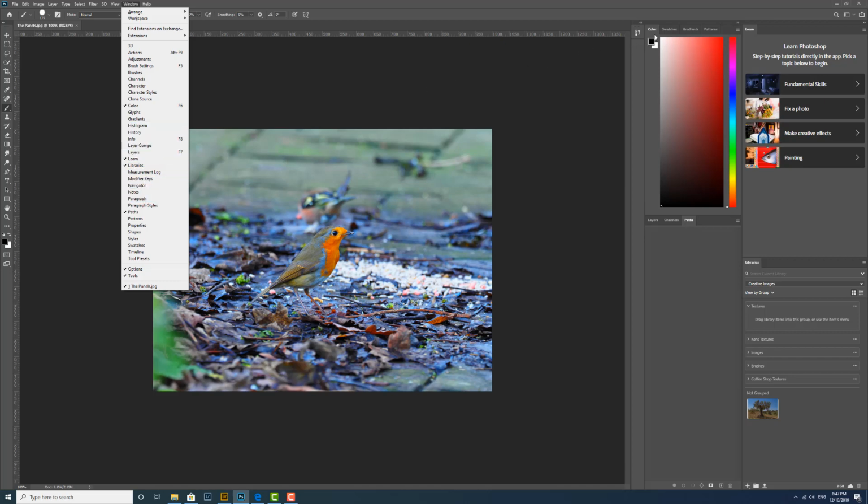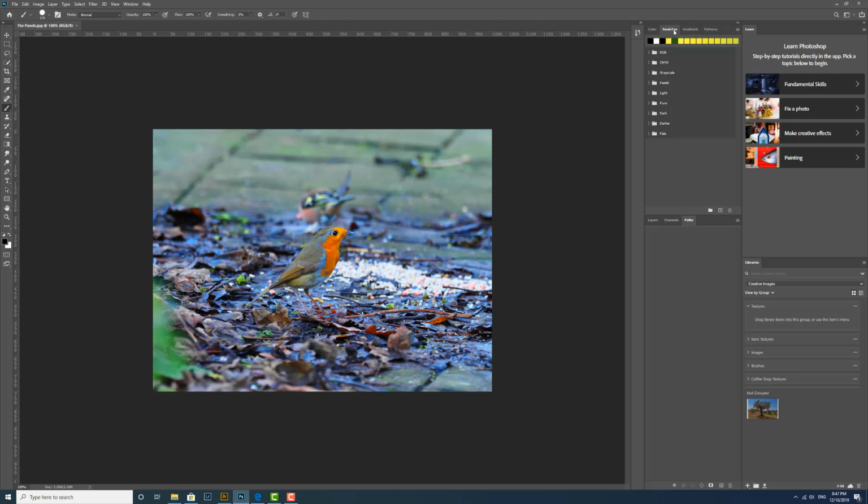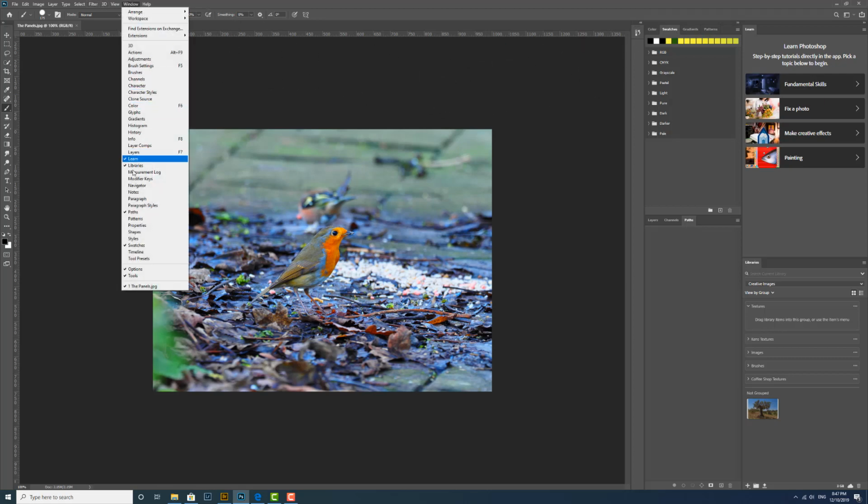But if I went across and clicked on the swatches panel and then came back to my window menu, you'll see that the swatches now has a tick in it. So it's only the active panels that are actually deemed as being available. So here we've got the paths panel, and again you'll see the paths panel there is actually lit up.